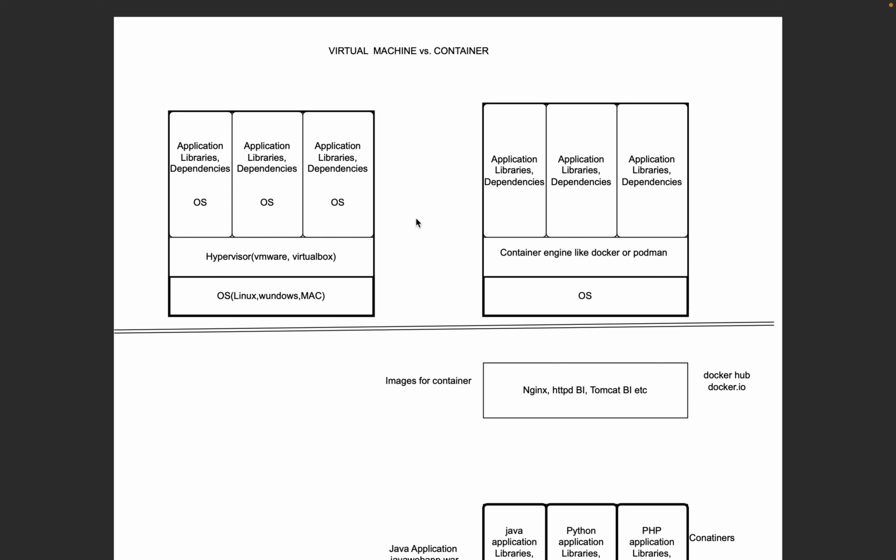So before going into why we need a container environment, first let's have a look at the gap with virtual machines that containers are going to fulfill. Let's have a look at this architecture.